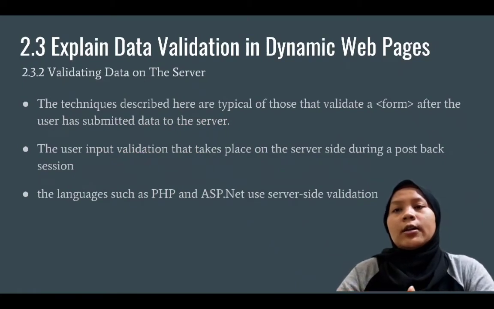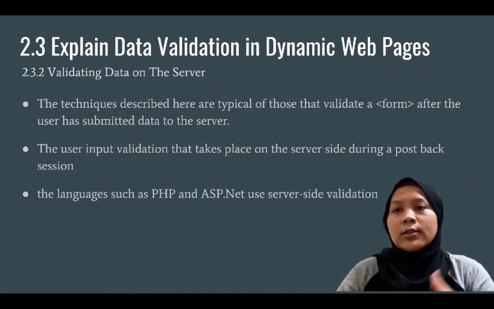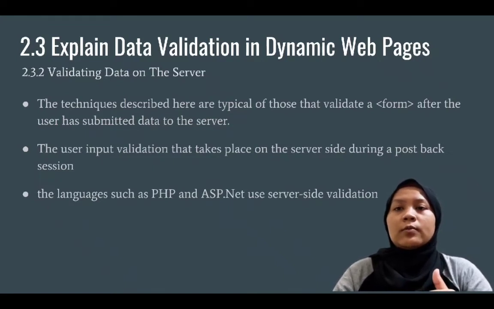Now let's take a look at validating data on the server. The technique described is typically used to validate the form after the user has submitted data to the server. The input validation takes place on the server side during the post-back session. Languages such as PHP and ASP.NET are used in server-side validation.